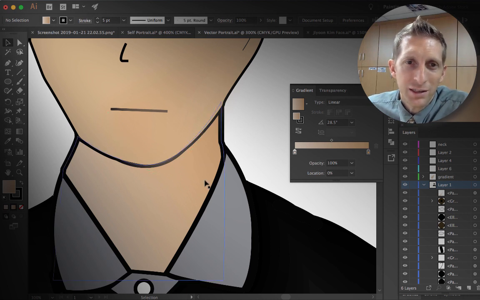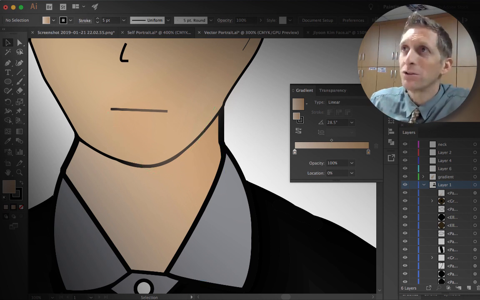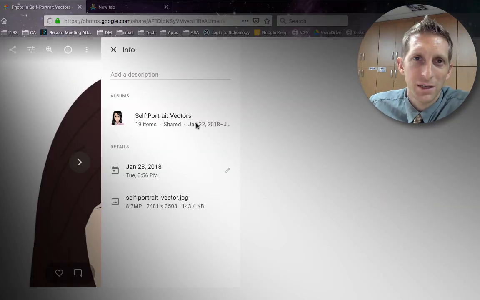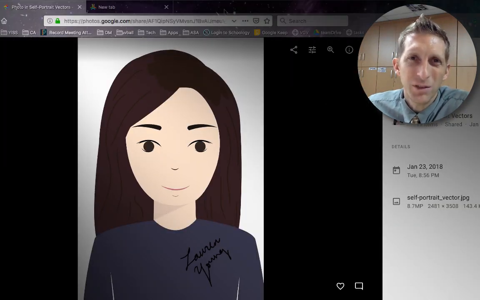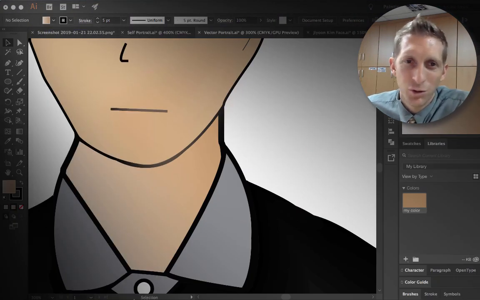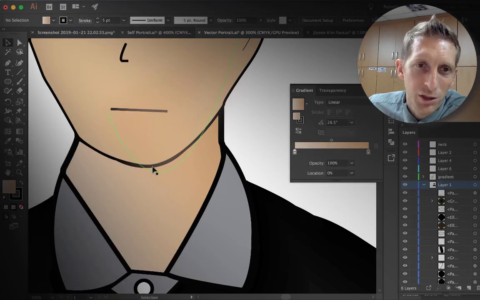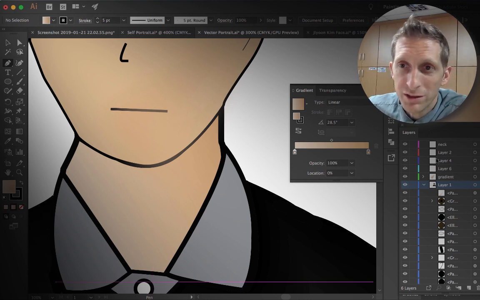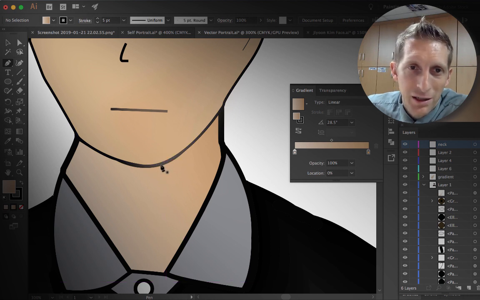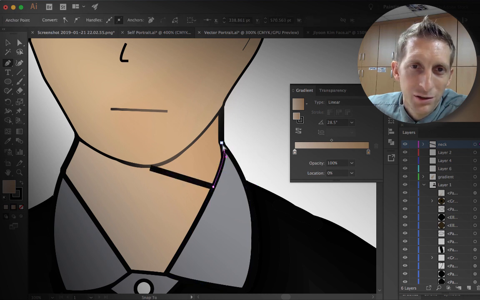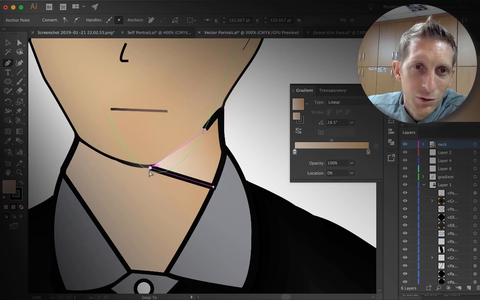Now a lot of times there's a little bit of a shadow. If you look at this example, see there's a little bit of a shadow there. What you can do with your pen tool is come up here, new layer of course, and call that neck. Then I can come in here and draw it diagonally over, then curve around, and follow that, like that.